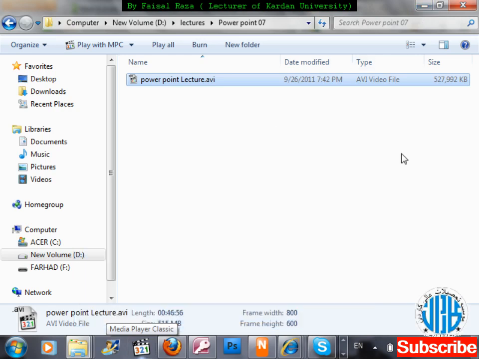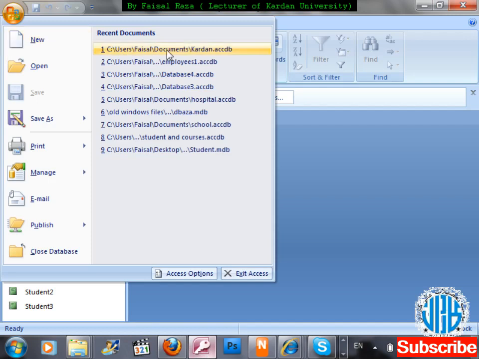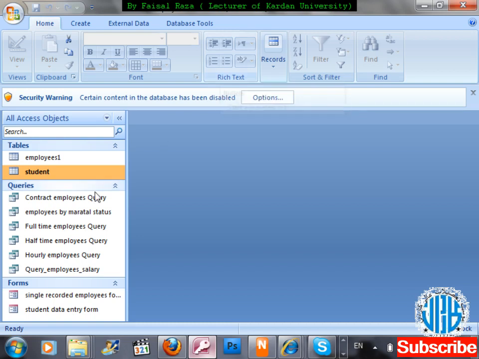Which database were we working on? The previous one, that was Cardan. No, employee one, yes, employee one. I'm going to categorize the employees by status. So we have first of all done this by query or not? Depending upon the query, I am going to create a form. Not on a table, on a query, I am going to create a form.